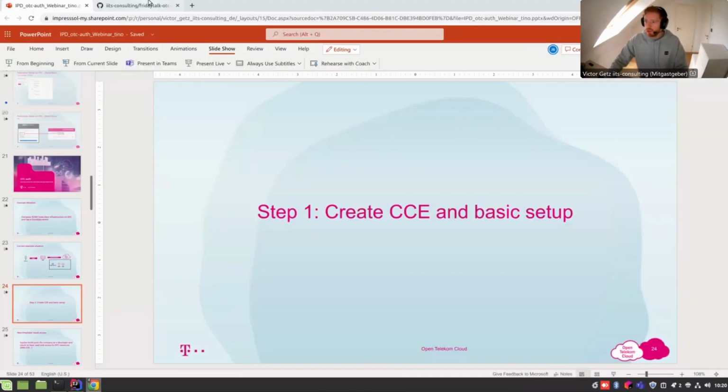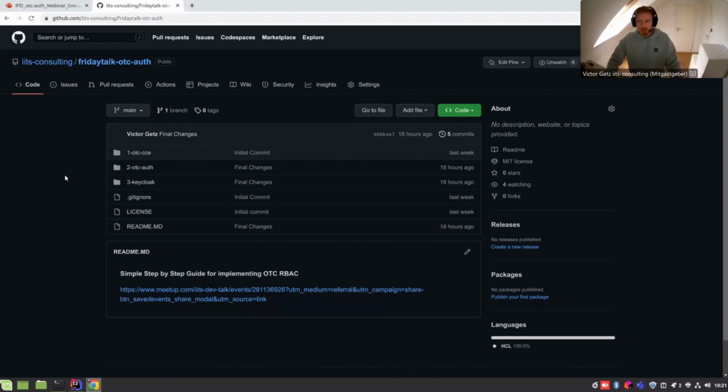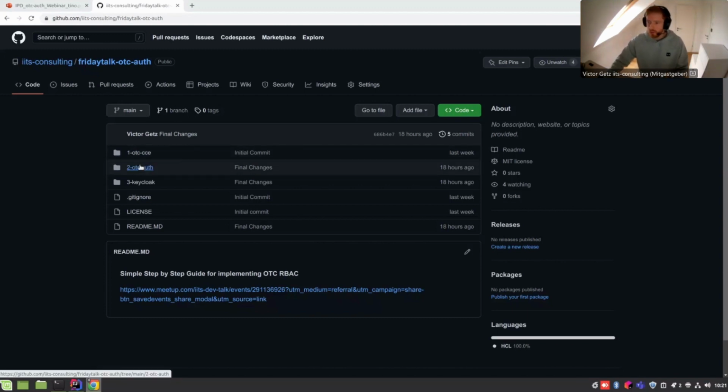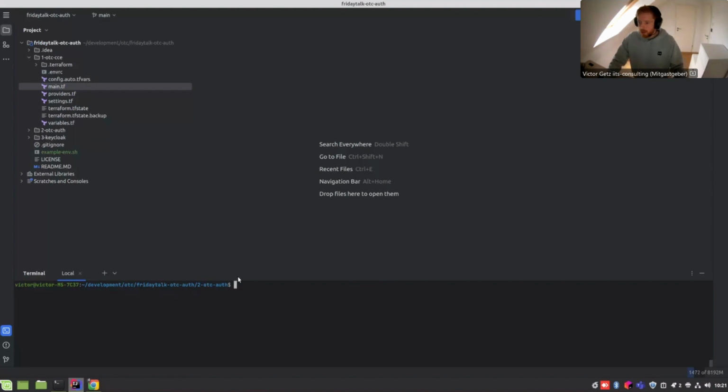For this, I created an open source project. It's under our IITS Consulting Friday talk. You can see there are 3 steps, 1, 2, 3, and these 3 steps we will perform. Then we have exactly the same setup that Tino showed us. So I checked out this project, and you see I'm using the terminal here.